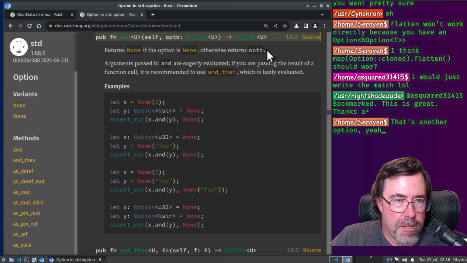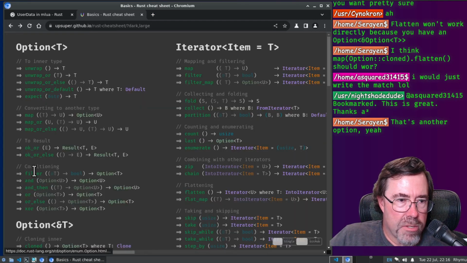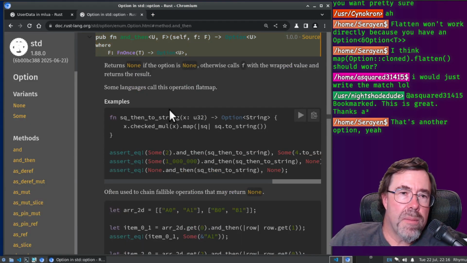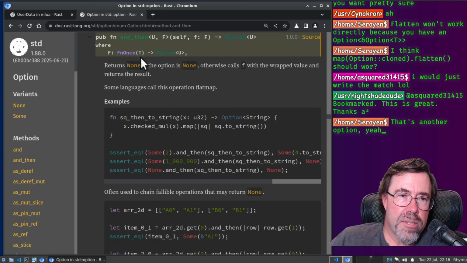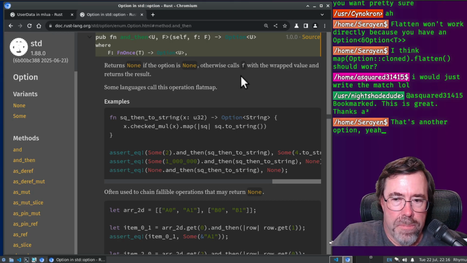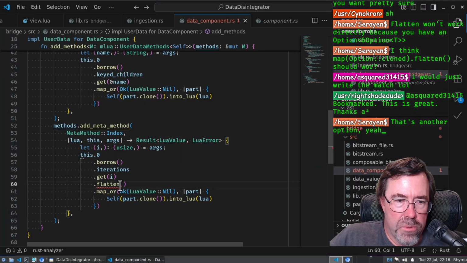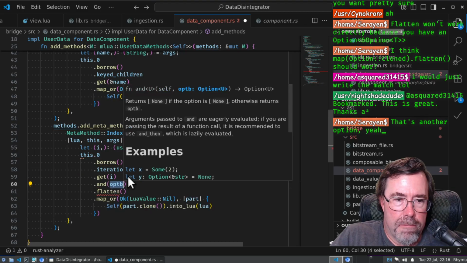It doesn't quite work, does it? And I keep going back to and then, because I do want none if the option is none. Otherwise, I do want to get the wrapped value and return something out of it. Don't I want to do like and then?